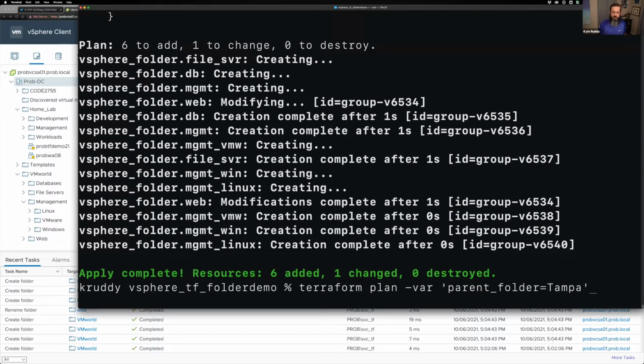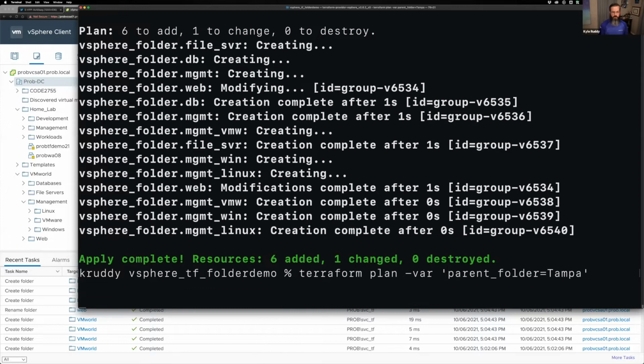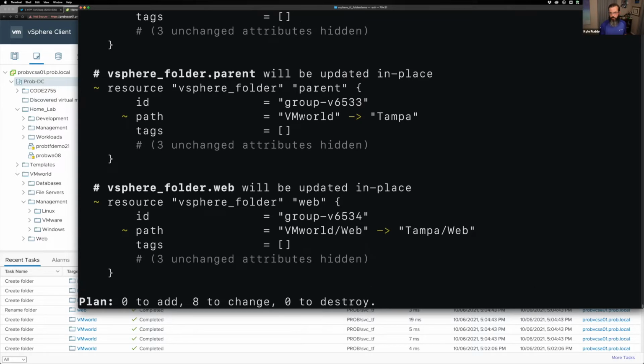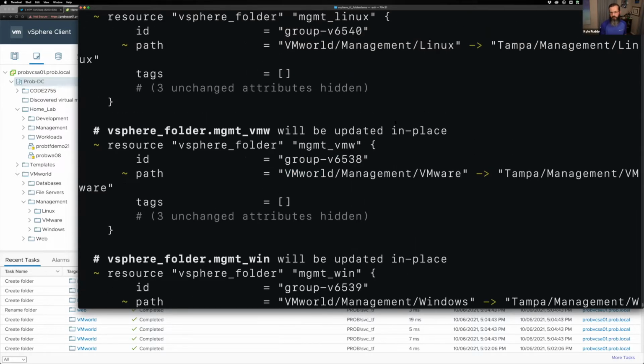I'm going to cheat here and pull this from my script over there. So we have Terraform Plan, but now we're going to supply one of those variables that we defined in that variables.tf file. In this case, it's going to be our parent folder. So instead of being that default of VMworld, we're going to change it to Tampa because that's where I live. Now going through the planning process, it's going to change all 8 of those things. So instead of VMworld Web, it's going to be Tampa Web. Instead of VMworld, it's going to be Tampa, and so on throughout.